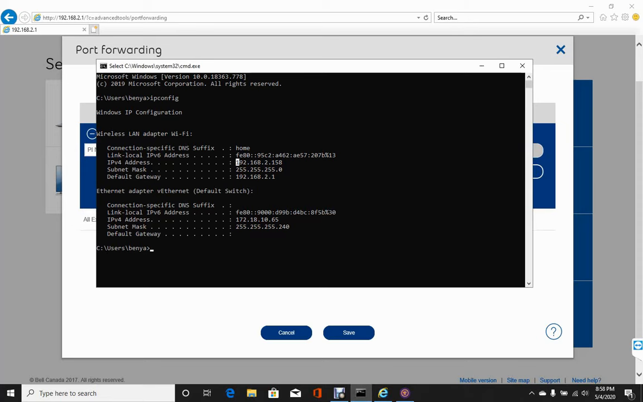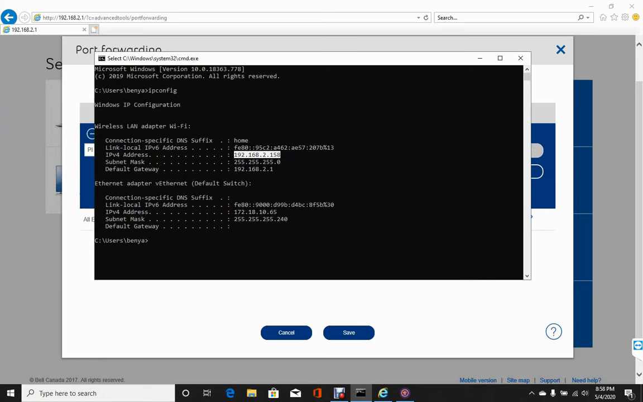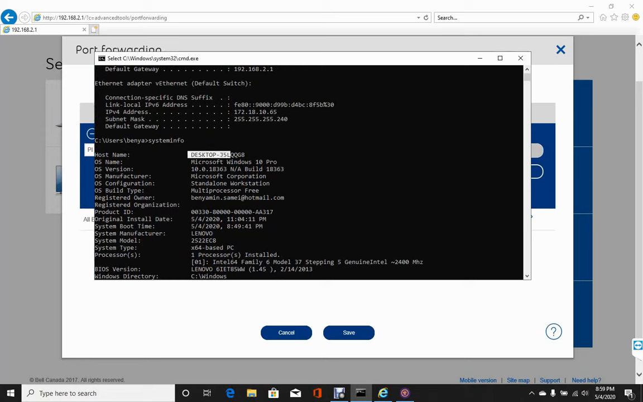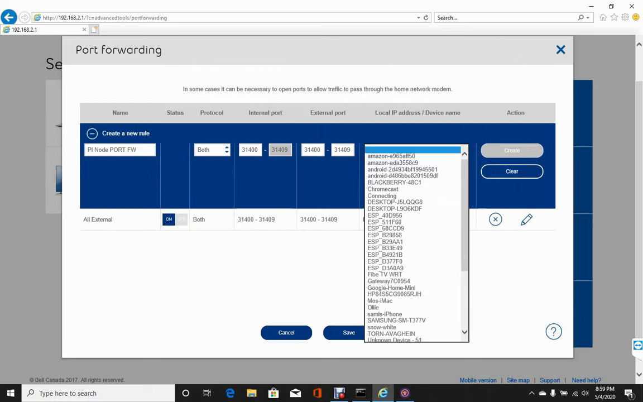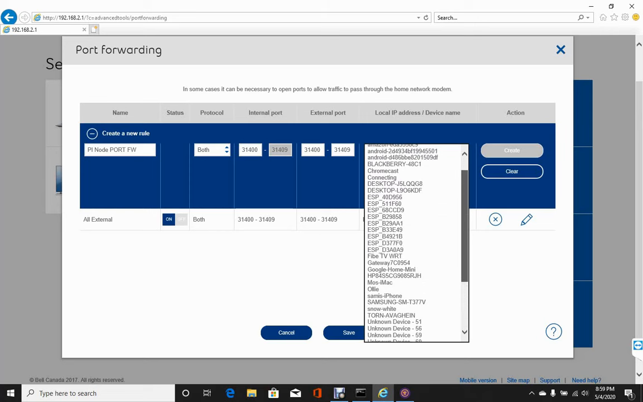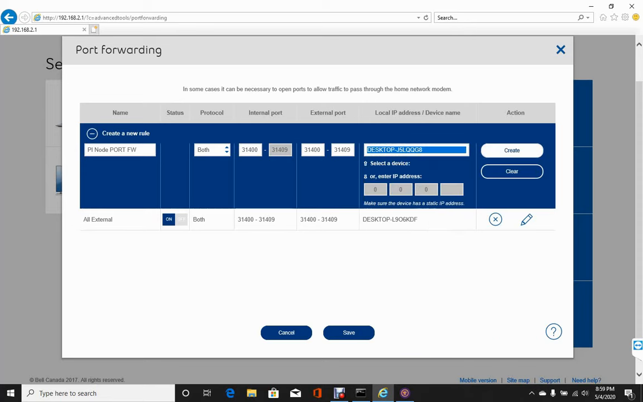So in here, you'll see my IP address is 192.168.2.150. So I can either enter that IP address at the bottom in my router screen, or I can just type in my computer name. So I run a system info in command prompt to get my computer name. You scroll up and then you'll see that my computer name starts with desktop hyphen 3. So in the list, I'll look for that one. These are all the machines that are connected to my router. Okay, so I'll see the desktop one. I'll select the computer name.